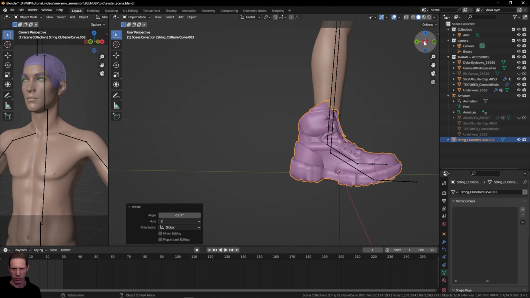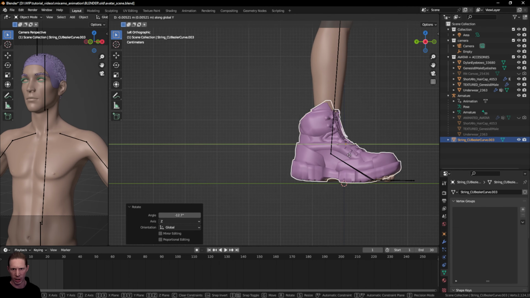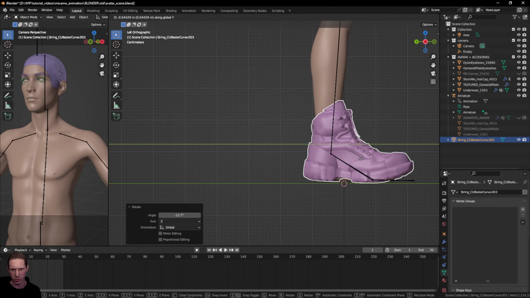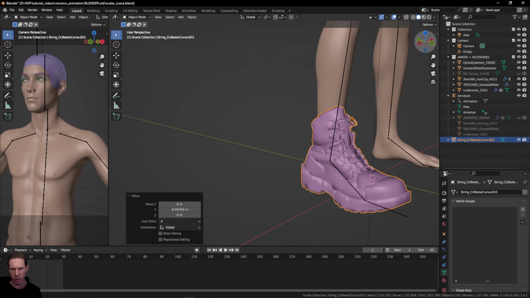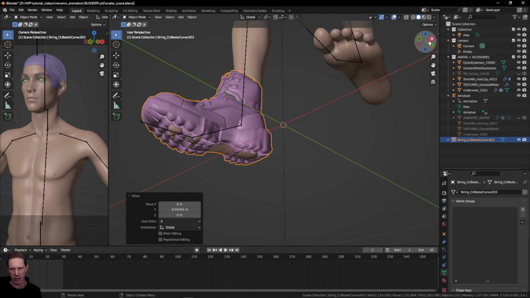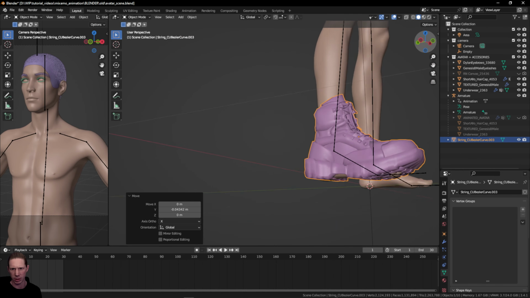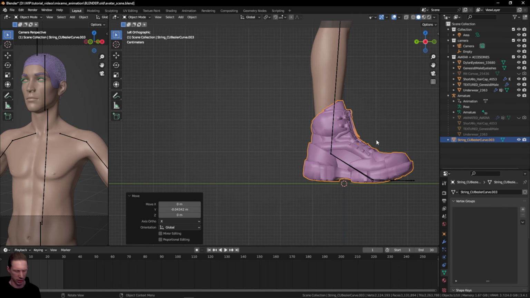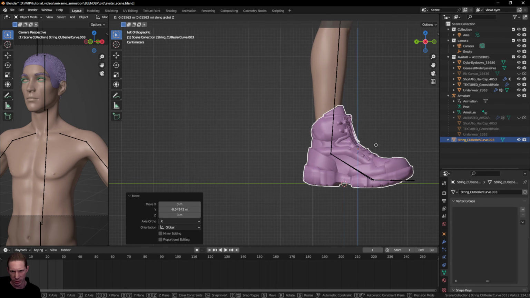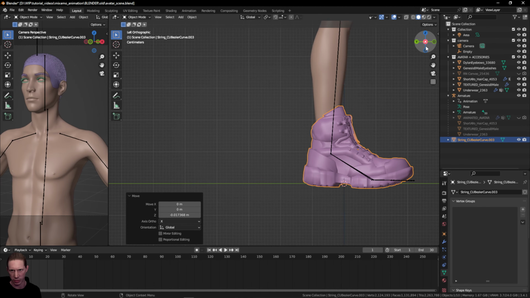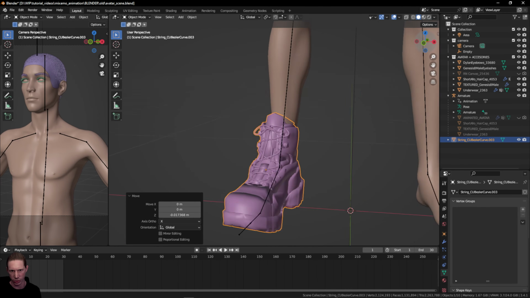And then let's look at this from the side. I'm going to press G and Y to move this forward and back and just move this forward a bit around the ankle. And it looks too high up. So I'm going to press G and Z to just move this down so that the foot isn't coming through the tread of the shoe.